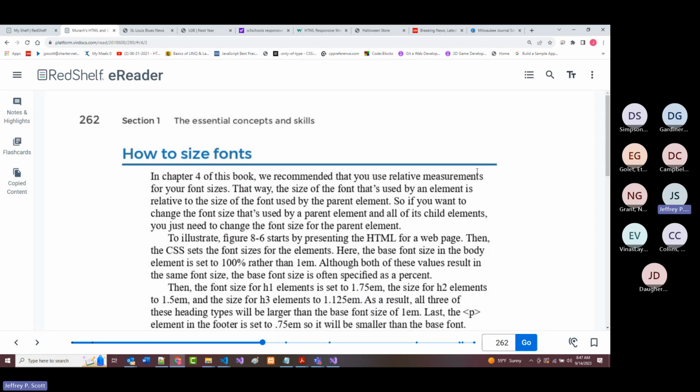All right, let's push this over to fonts then. One of the things that we're going to talk about right now, and if the book doesn't do it right here, I'm going to do it, and that is the difference between ems and rems. In chapter 4 of this book, they recommended that you use relative measurements for your font size. In other words, when you are setting font sizes on your web pages, do not use pixels and points. Rather use percentages or use ems or rems or some kind of combination thereof.